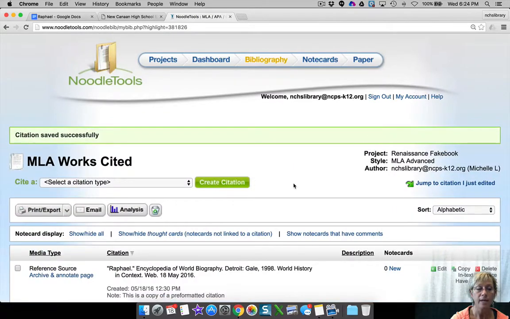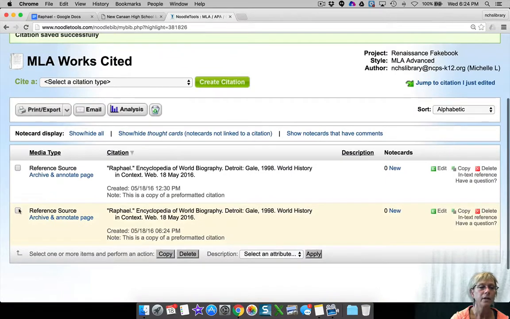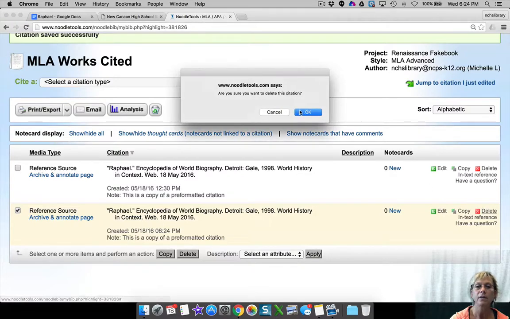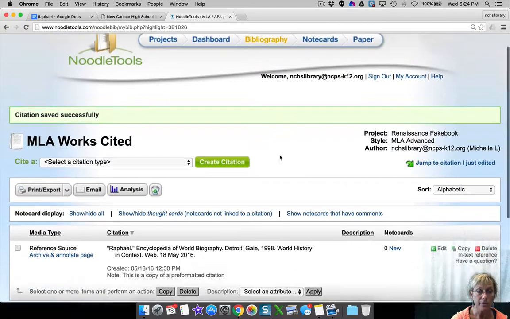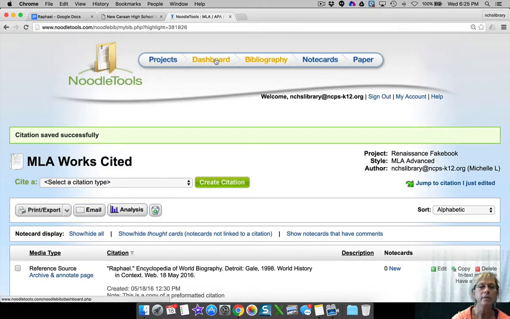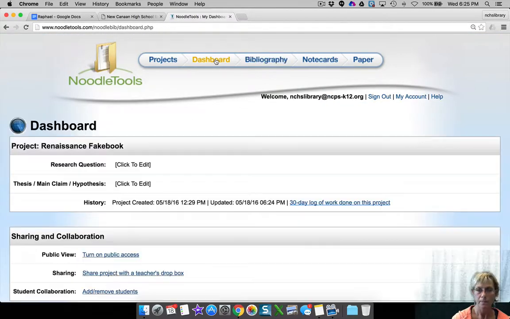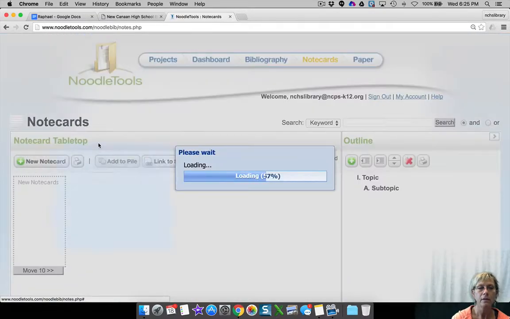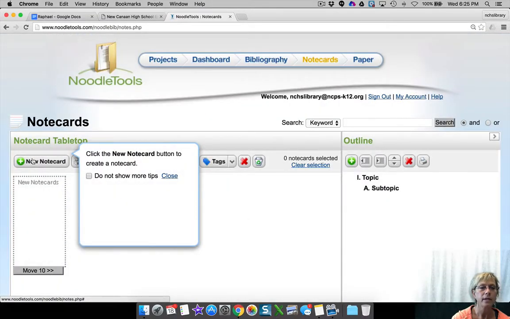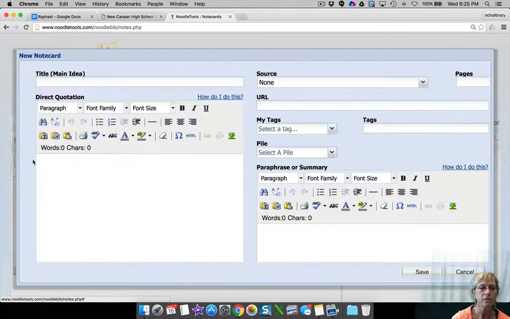That is done. Now we have our citation in our list of resources. You can see I already did this once. I can get rid of that citation. So you can highlight it and you can click delete. And I can agree, yes, we only want one source here. Okay, so now we have to create our note card. I think we want to go back to our dashboard and go down to the note cards online. There we go. And we are going to create a note card by clicking new note card.